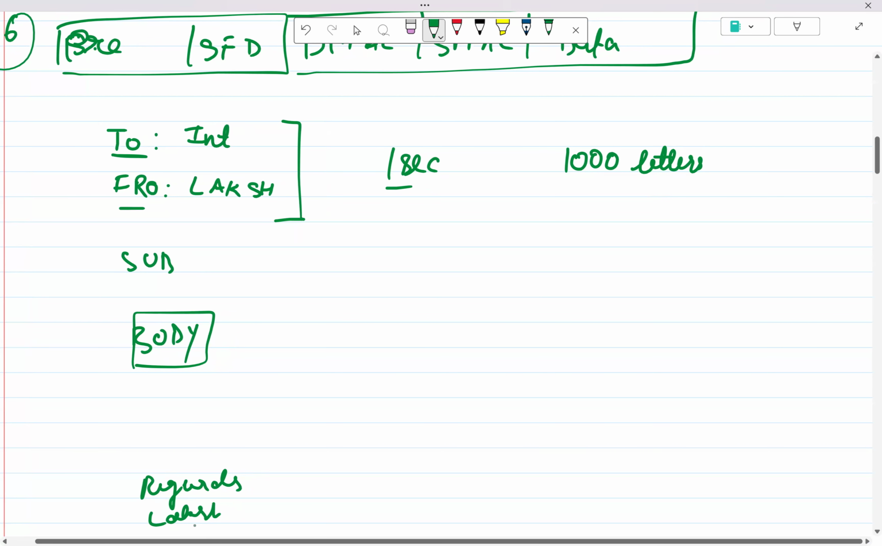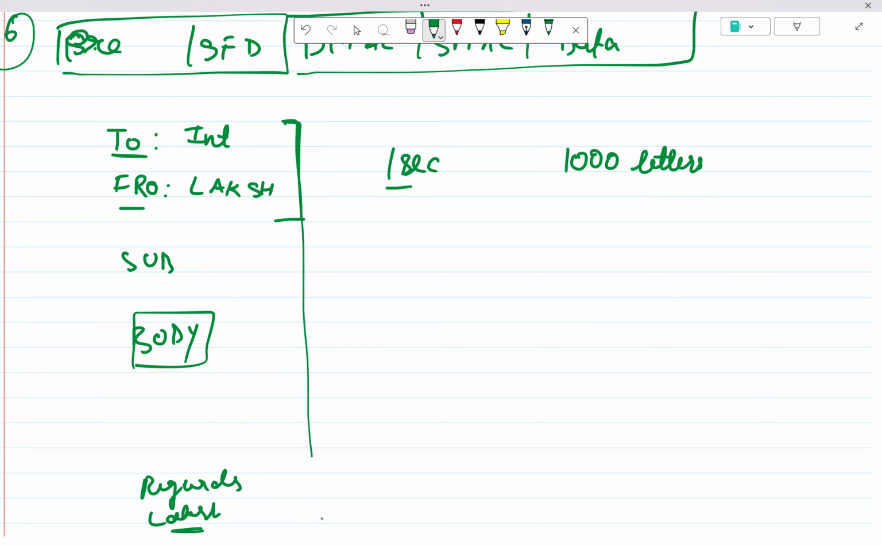How are you going to differentiate? Is this the continuation? Is the first letter over? Or are you reading the same letter?